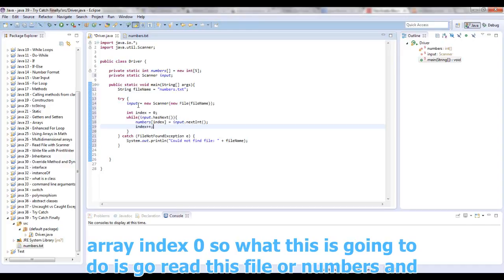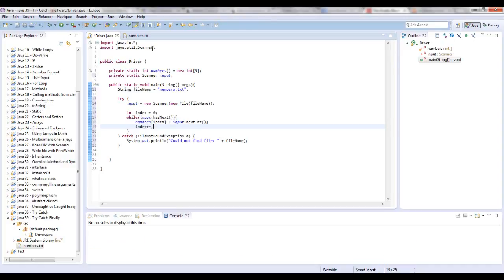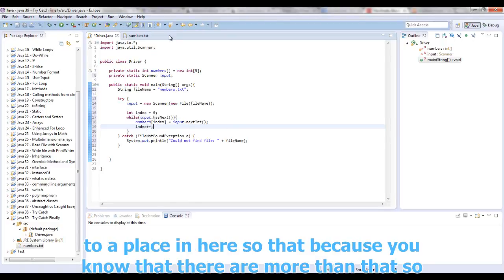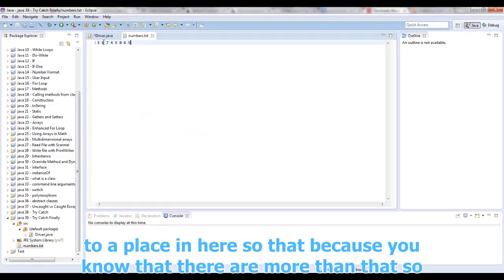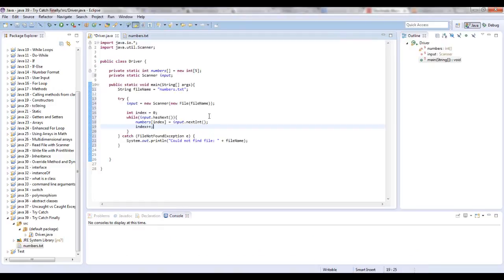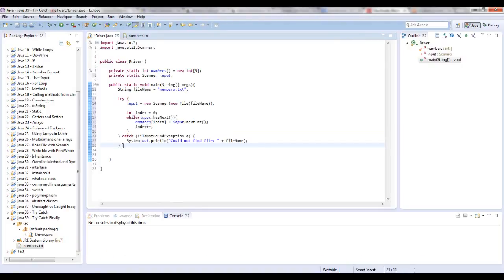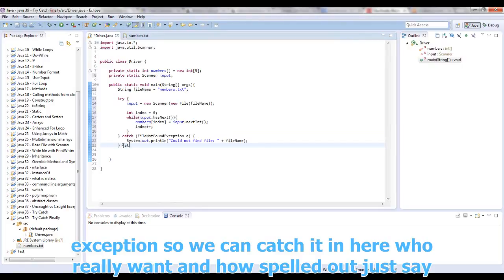So what this is going to do is it's going to read this file of numbers, and every time it reads a new number, it's going to assign it to a place in here. Because you know that it fits 5 in there, and there's definitely more than 5, it's going to throw an array index out of bounds exception, so we can catch it in here if we really want.